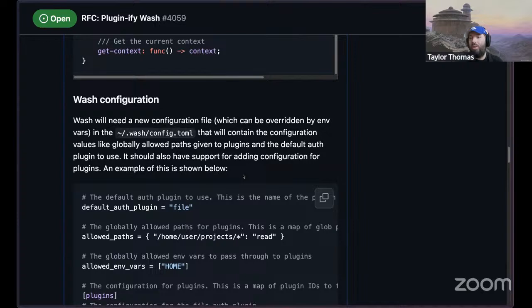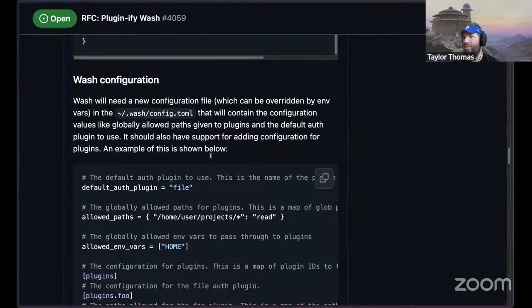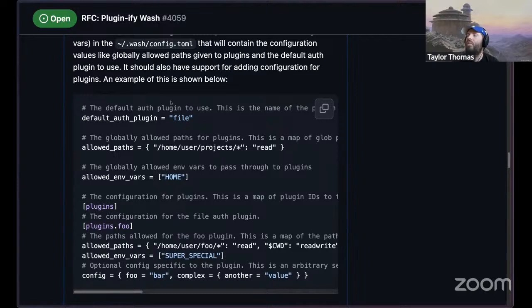To be able to support plugins and things like security and sandboxing around this, we will have to introduce a new wash config file. The good thing is the way I've proposed this, most people shouldn't have to edit their config file by default. So you don't have to edit that to set up wash to get started. There are a couple things like the default auth plugin, which will just be the same file-based auth we have now. We'll replace it with what we've got.